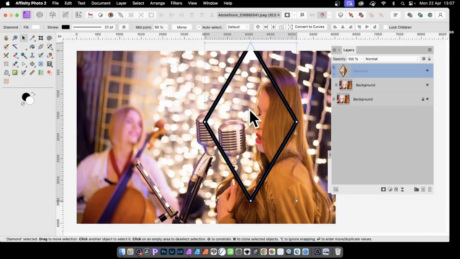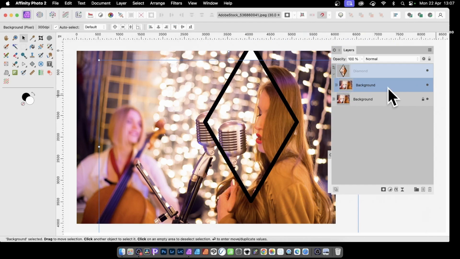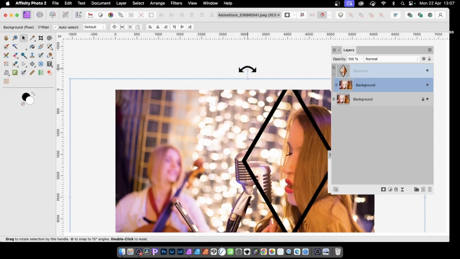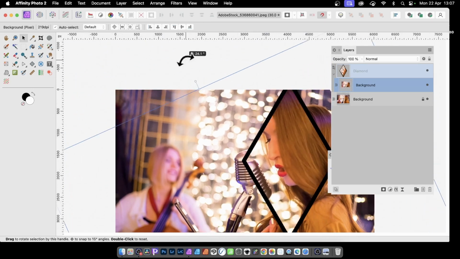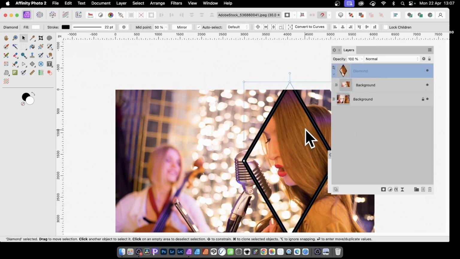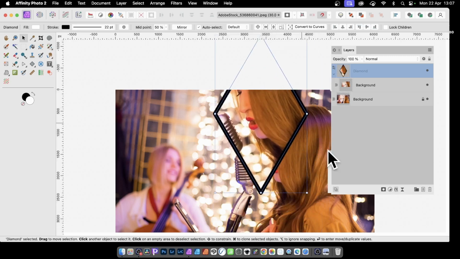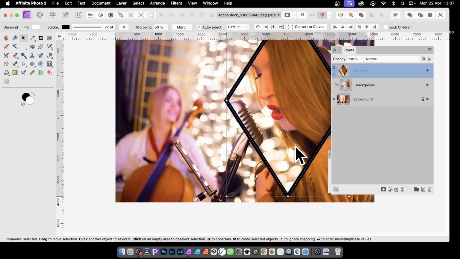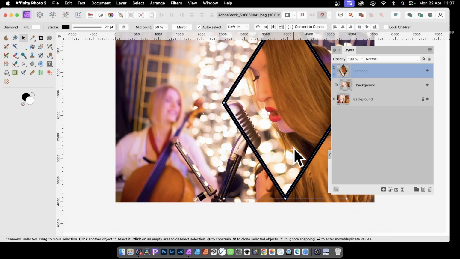So maybe I want to increase the size of this face. What I can do is go to the background, and with that you can see now the bounding box is selected here, and I can resize it. I can also rotate it. I can manipulate it here, so I can just rotate it around, change all kinds of things like that. Also, you can go to the diamond, and the diamond can also be moved. So you might decide, you know what, I want a slightly bigger diamond, and you can just move that around, reposition it, and much, much more as well.